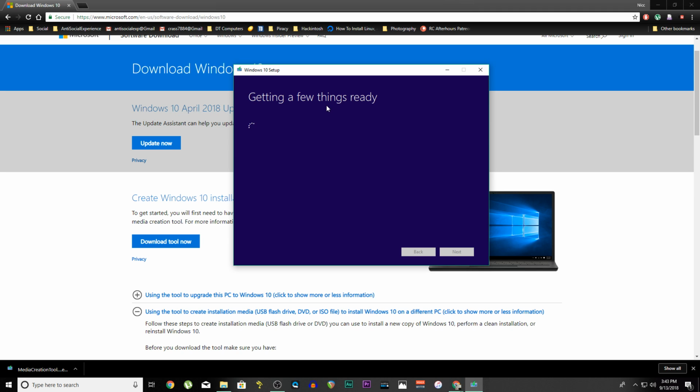We're going to let this get ready. We accepted the terms. We hit next. It's going to ask us if we want to upgrade this computer. No, we don't. We're already on Windows 10. And the second option will be create install media. Now you will need 8 gigabytes of free space on the hard drive of the computer you're running the media creation tool on, meaning where you are going to create your install media.